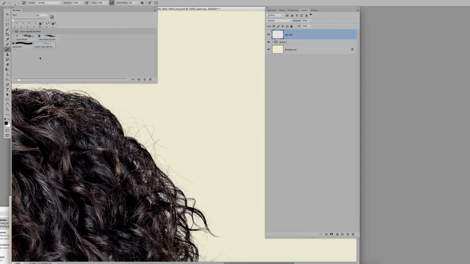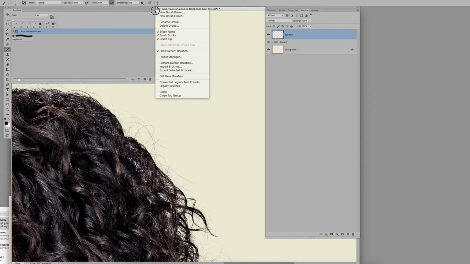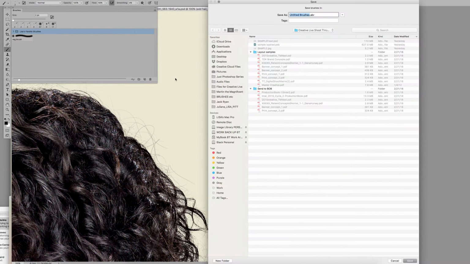So now you'll see I've got my Lisa 2 pixel hairbrush, and it's outside of my favorites. See this favorites folder? I'm going to drag it into my favorites folder, and for giggles I'm going to leave the regular brush out. Now I'm going to click on that folder, and click on the little menu slide on the brushes palette, and say, hey, export these selected brushes. I want to save these.